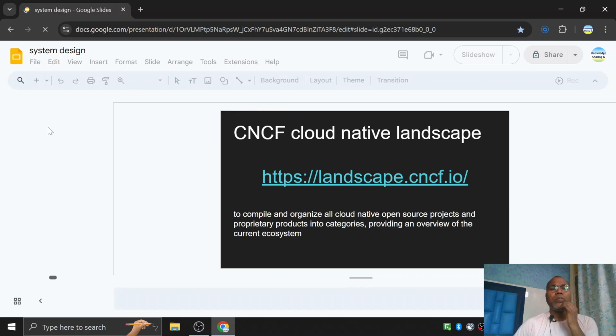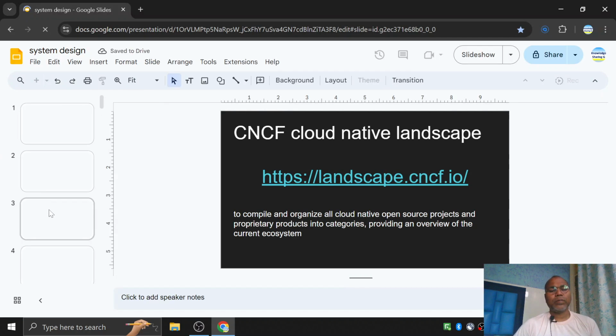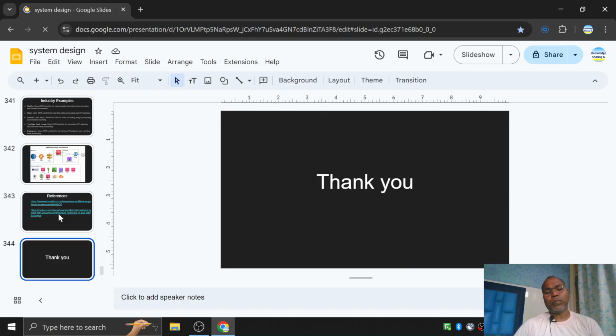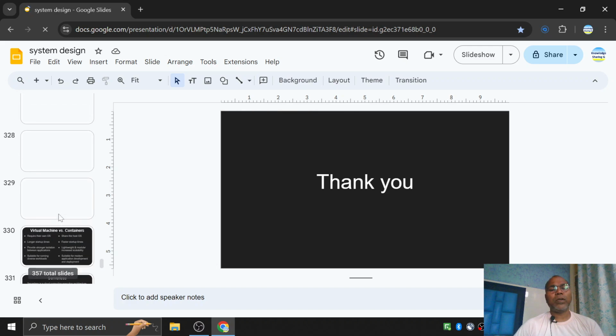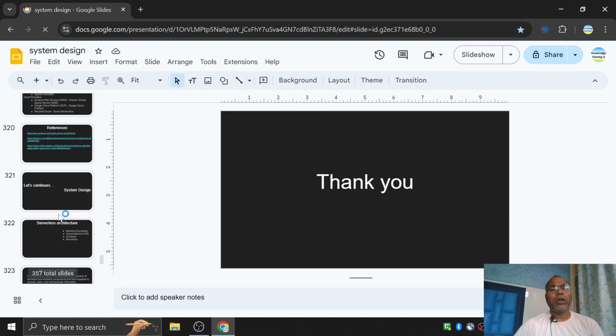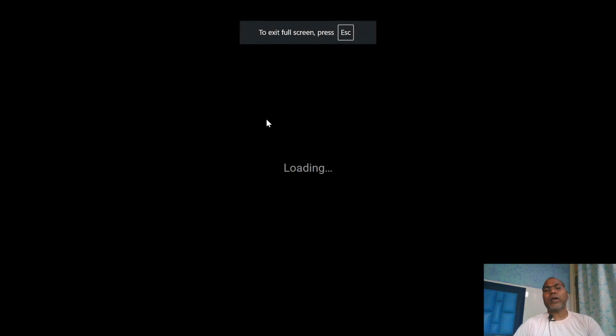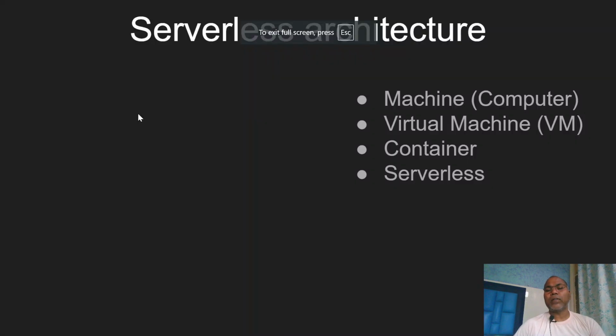Sometimes I close my browser. Okay, so let's open it. Before jumping into serverless architecture, my thought was that let's first understand these basic things.